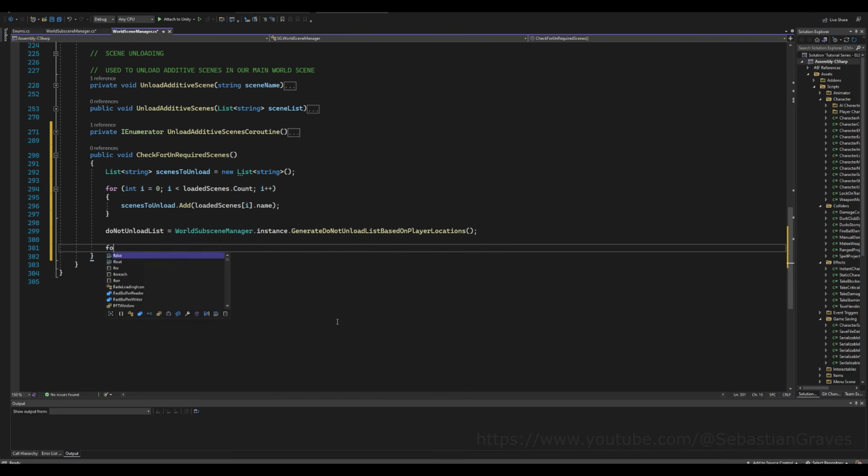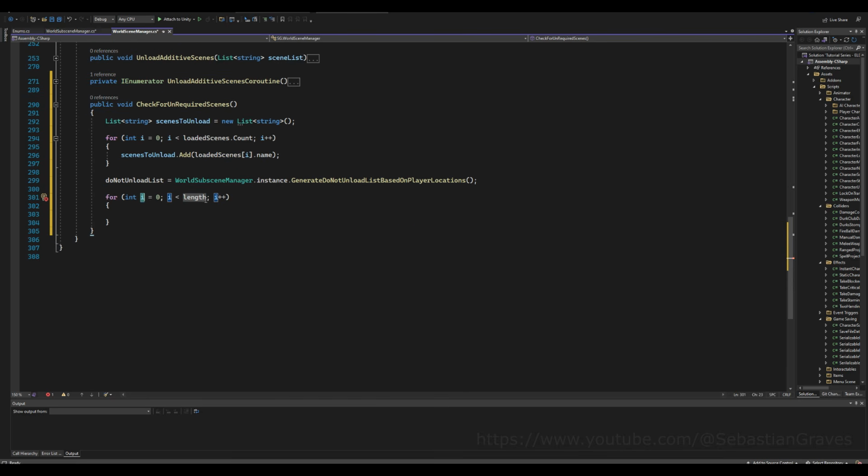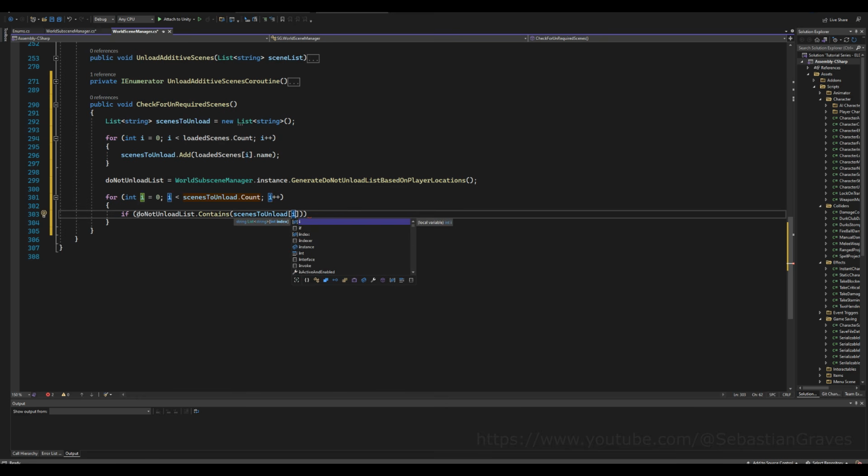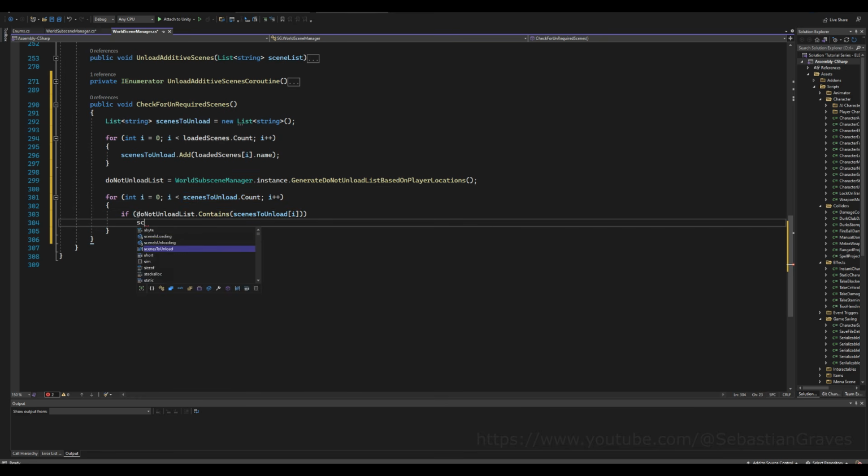What's next? Well, we're going to do a for loop, and we're going to iterate through our scenes to unload, and then we're going to check every scene, and we're going to compare it by saying if do not unload list contains this scene in scenes to unload, we're going to simply remove the scene from scenes to unload.